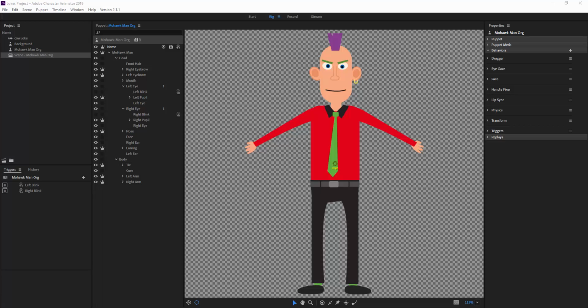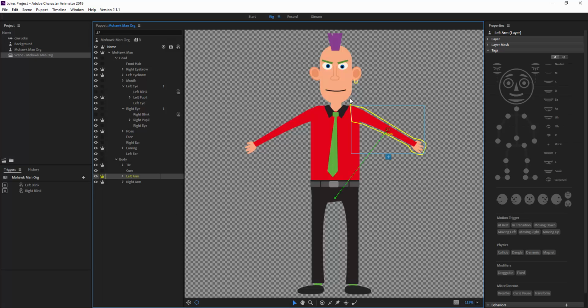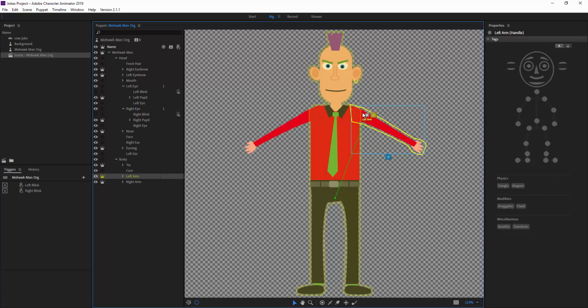So we're in the rig workspace, and I'm going to start by animating my character's left arm. So I'm going to click on left arm. You can see that the character's left arm gets highlighted. What I want to do first is grab its origin point right here. The way I like to think about this is, how is the arm connected to my character? The arm is connected to my character on the shoulder. So I'm going to grab this origin point and put it on his shoulder.